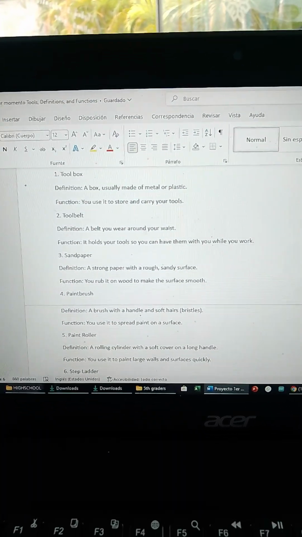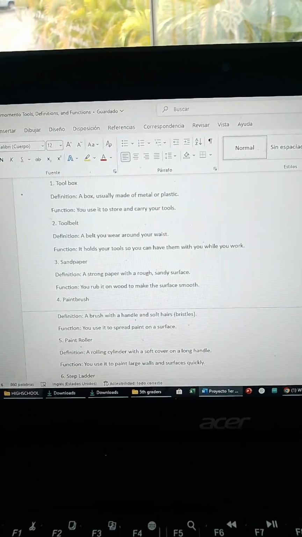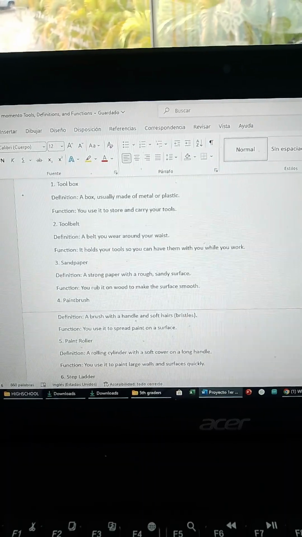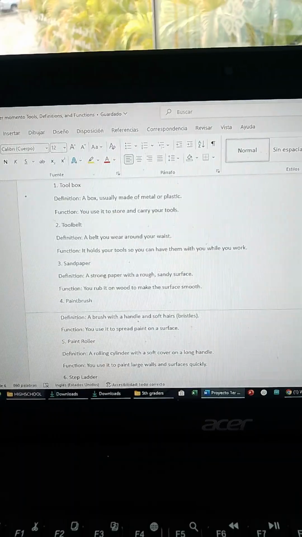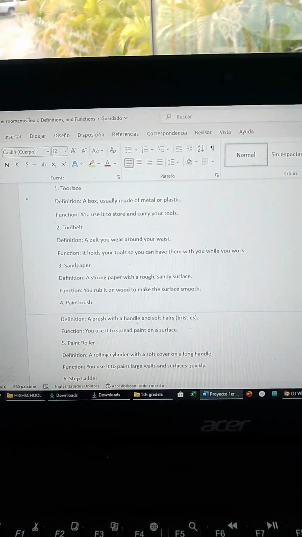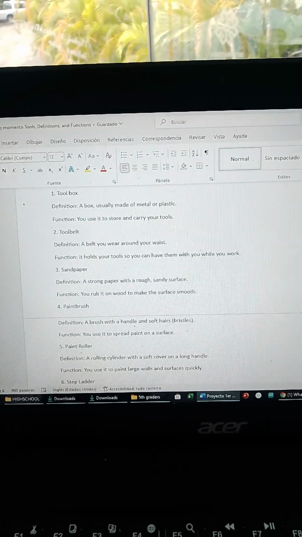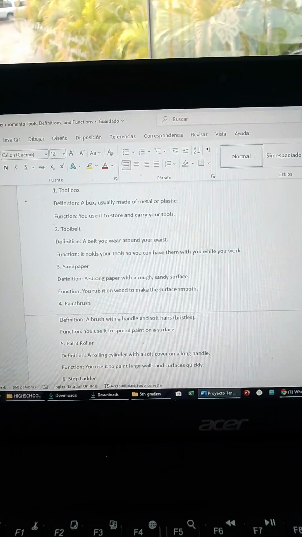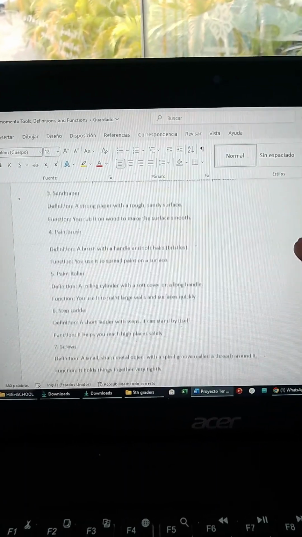Sandpaper. A strong paper with a rough, sandy surface. You rub it on wood to make the surface smooth. Paintbrush. A brush with a handle and soft hairs, bristles. You use it to spread paint on a surface.